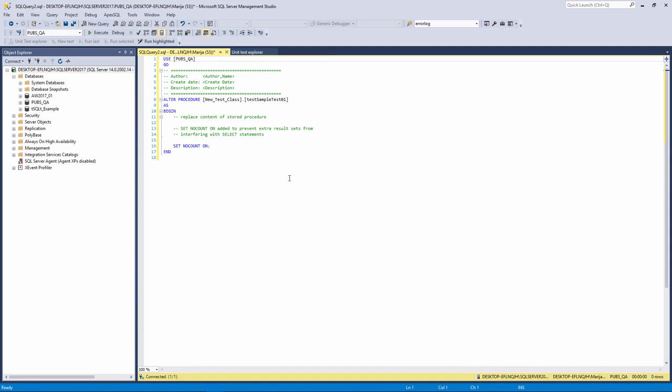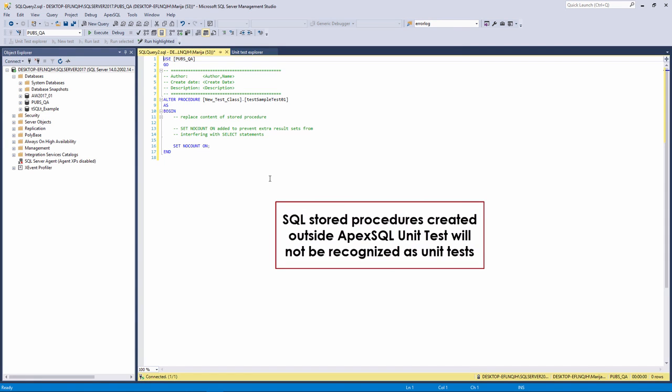Since each unit test is a SQL stored procedure, it is important to mention that a unit test must be created using ApexSQL Unit Test and the described workflow. SQL stored procedures created outside ApexSQL Unit Test will not be recognized as unit tests.